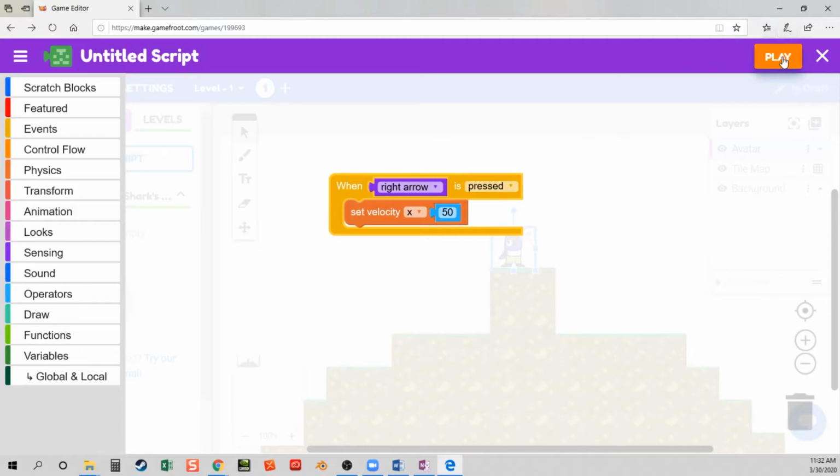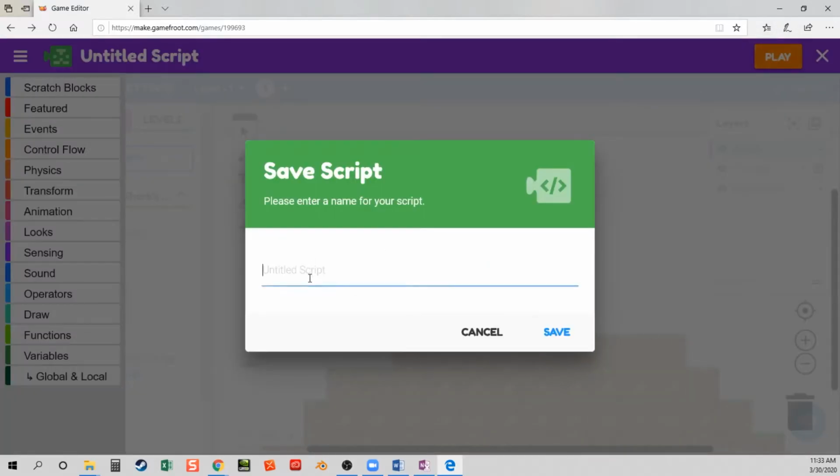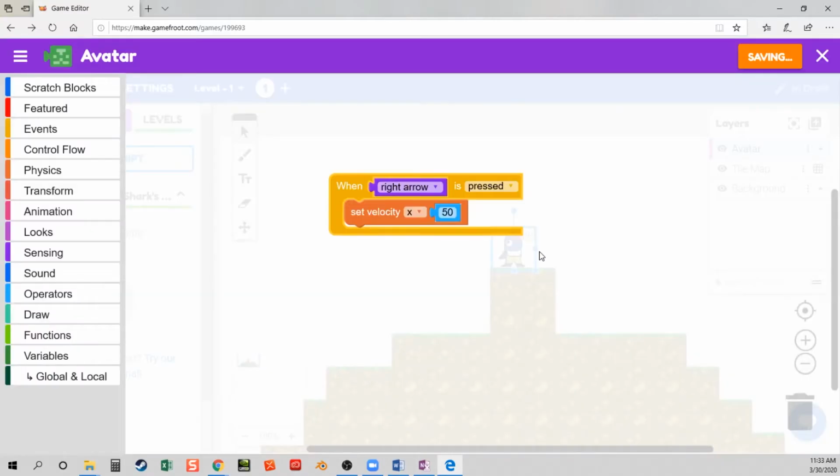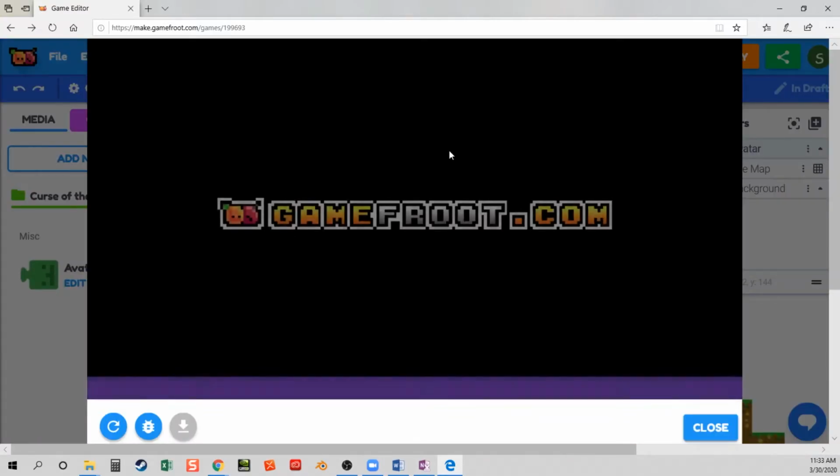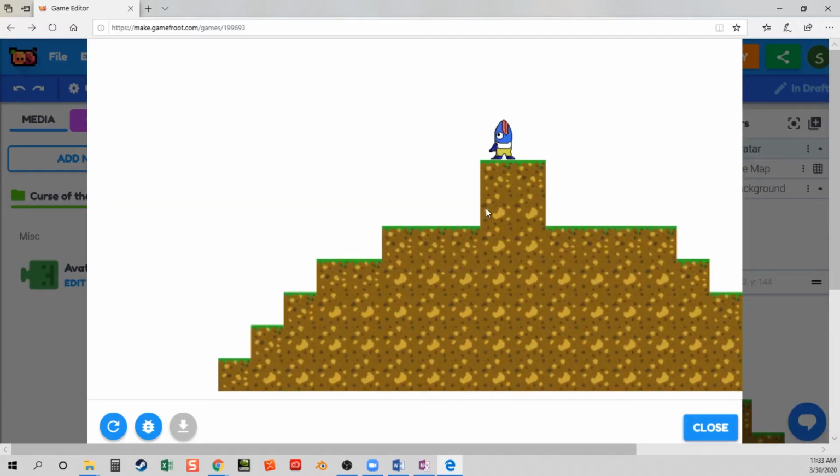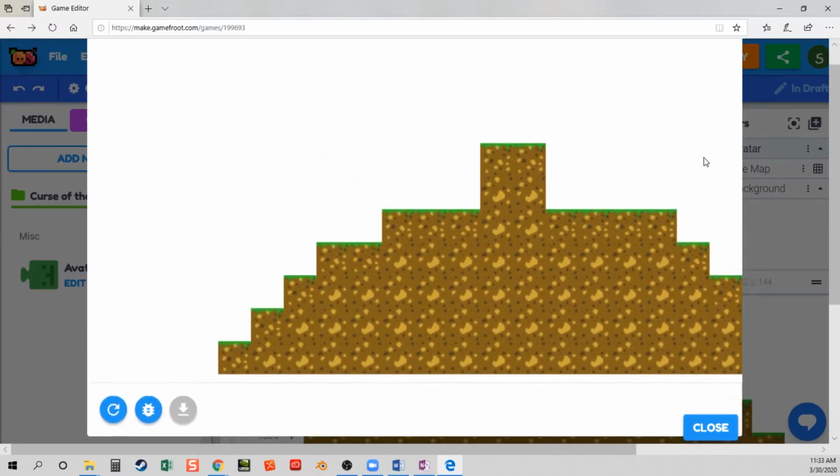But then, to test this out, I can hit play. Oh, it's asking me to save it. So I'm going to call this avatar script. Alright. Now it's loading that up. A little window. If I press the right arrow key, he moves. Uh-oh, but he doesn't stop. He's just going off forever. And I can't stop him.